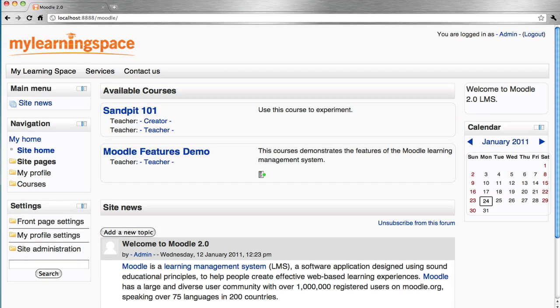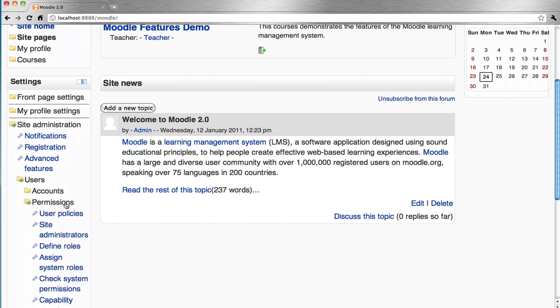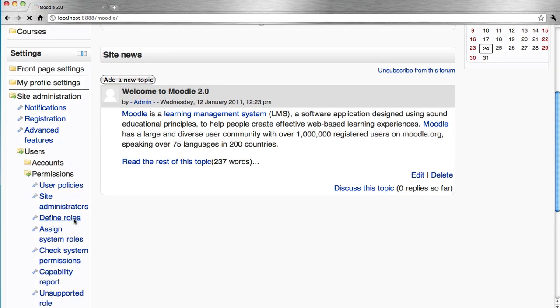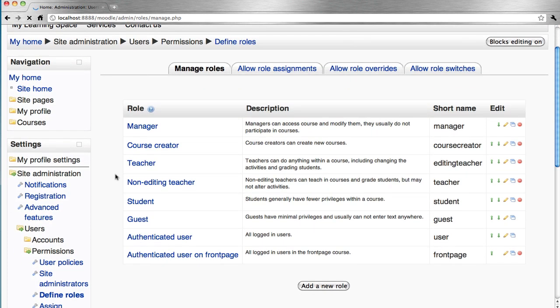control the way that users interact with the learning management system in various contexts. The administrator can manage roles via the front page, settings block, site administration, users, permissions, define roles. This page lists the available roles. These are, in fact, the default roles.